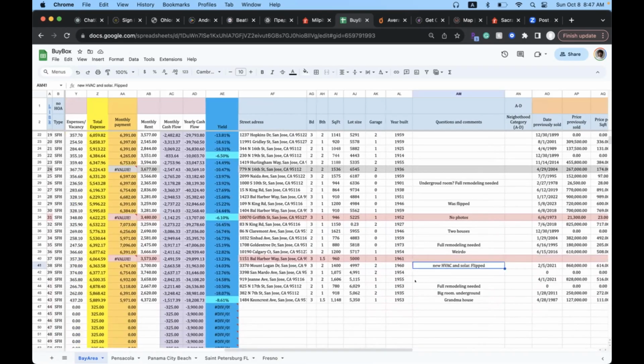Some of them flipped. I see it's by date when it's last time sold, and it's just recently they make some changes and resell.